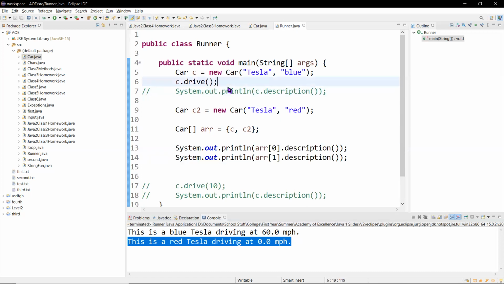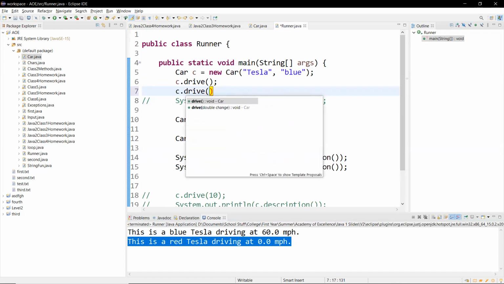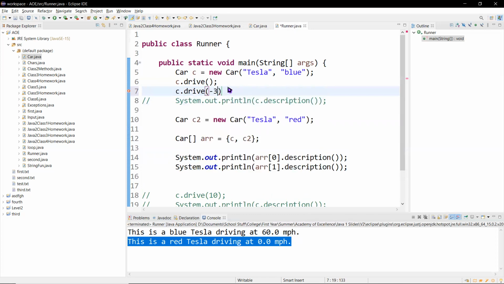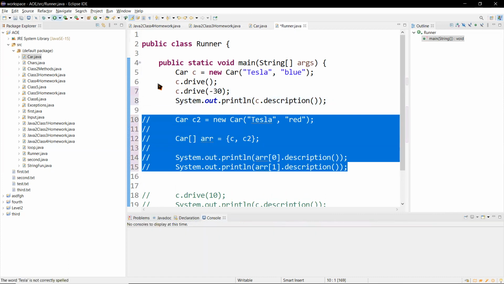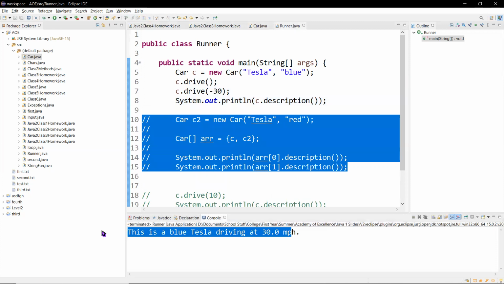And I can show it off here. So I can c.drive, let's just say I want to decrease by 30 miles per hour. So I drive -30. And if I print the description out again here and run it, you can see now it's driving at 30 miles per hour. There we go. So this is a basic class.